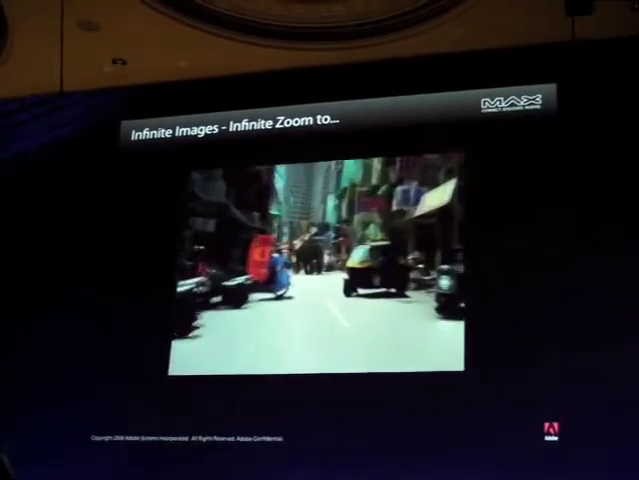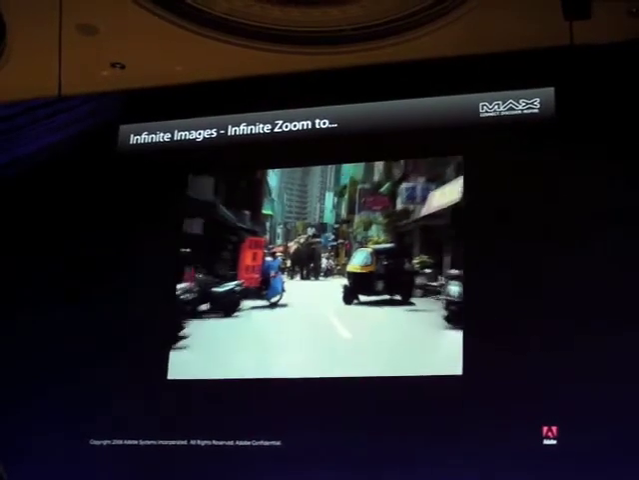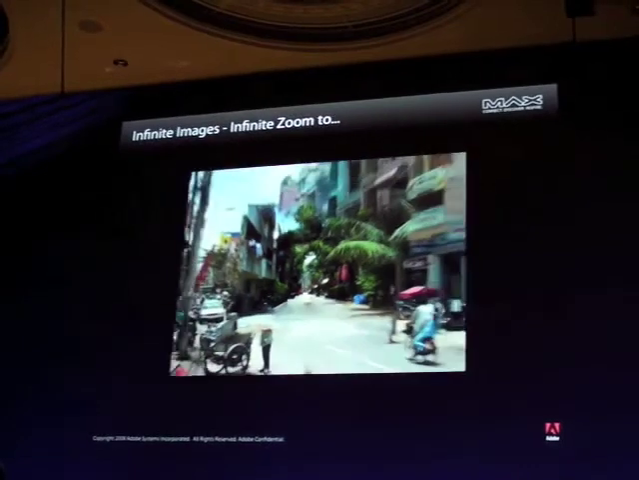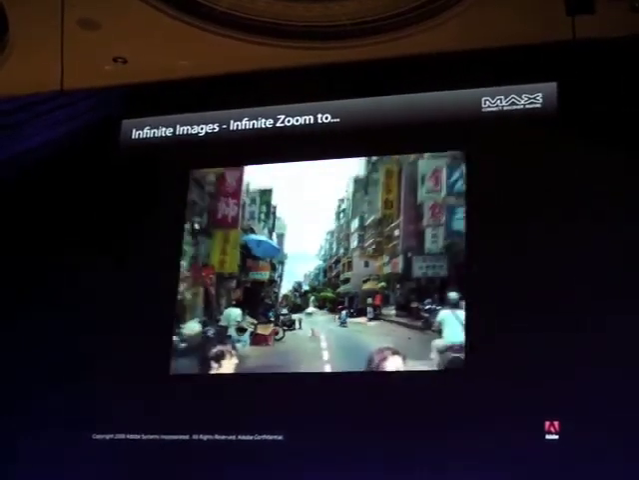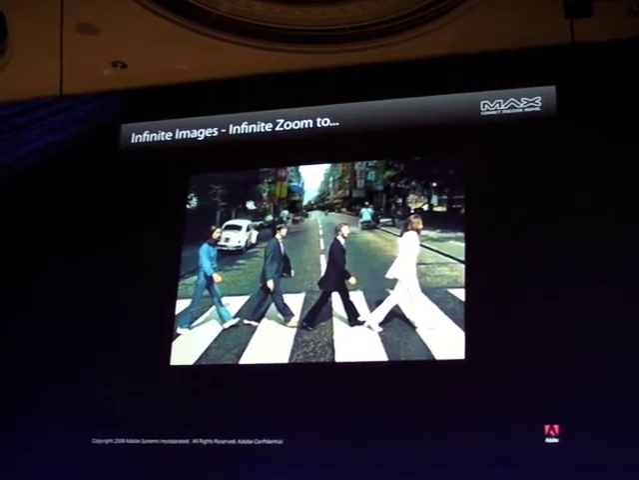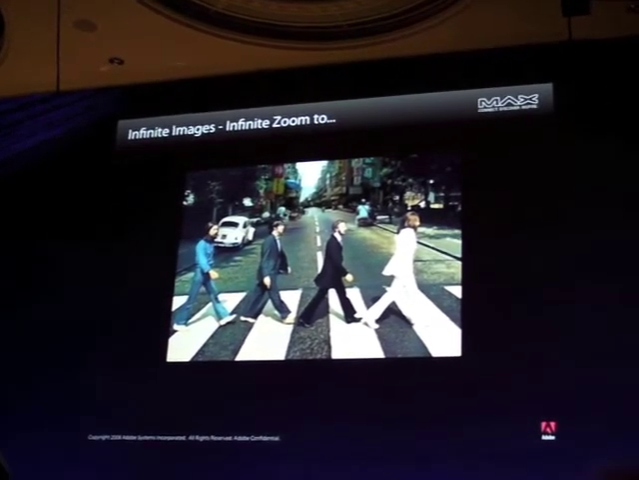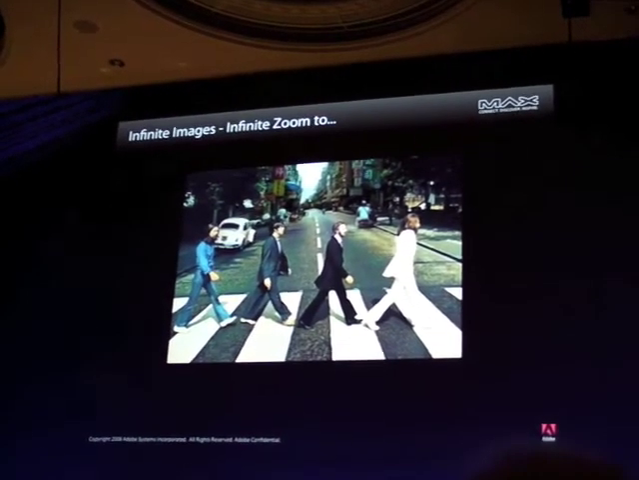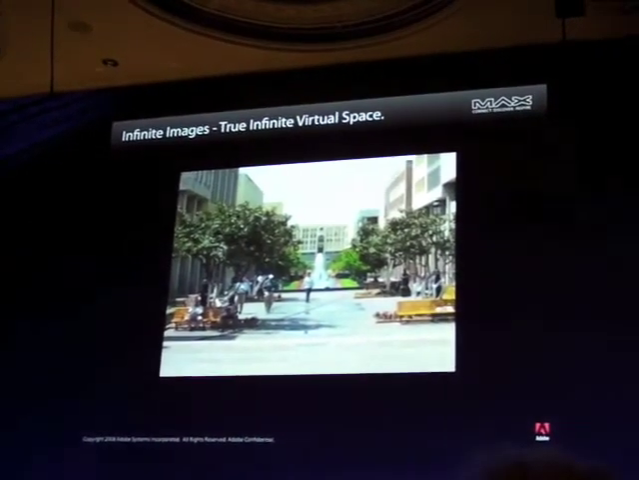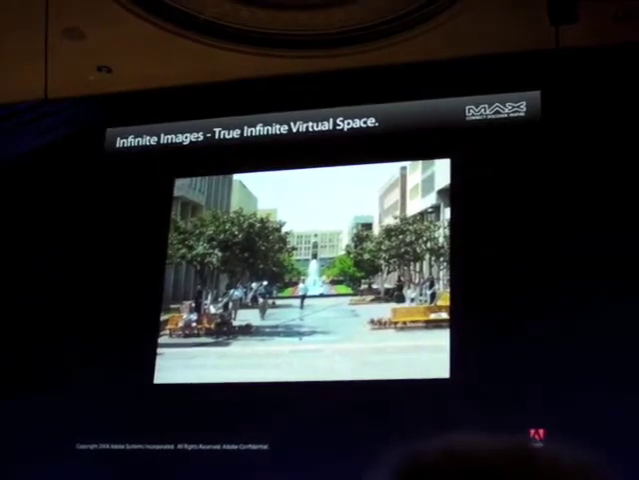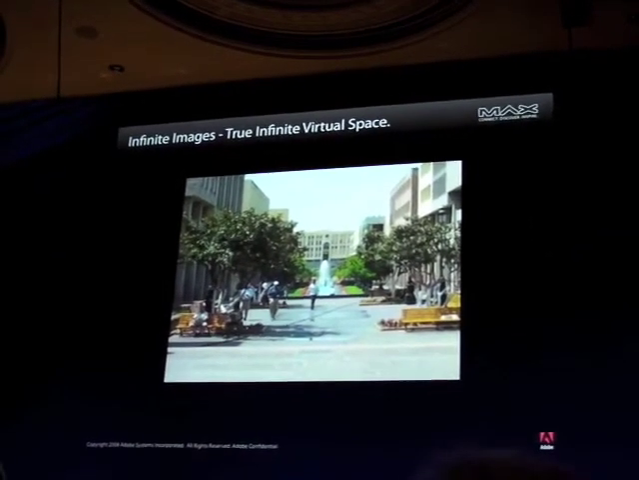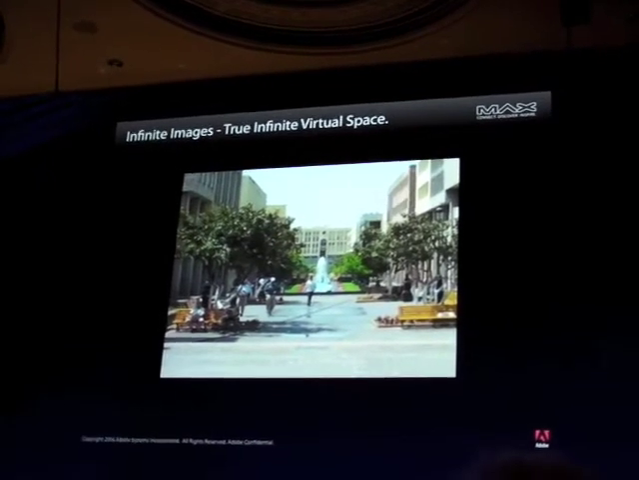So now this is infinitely zooming. You can go back out of a picture as well and see where you end up. Yes, that is very familiar. Now the interesting thing about this is where you started isn't necessarily where you end up. Now watch closely this photo.